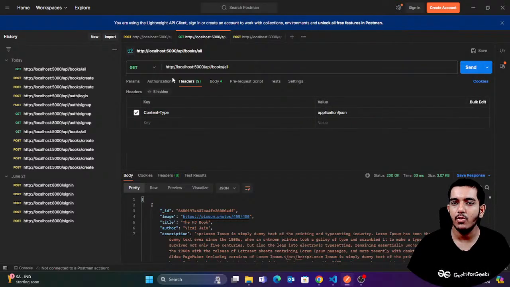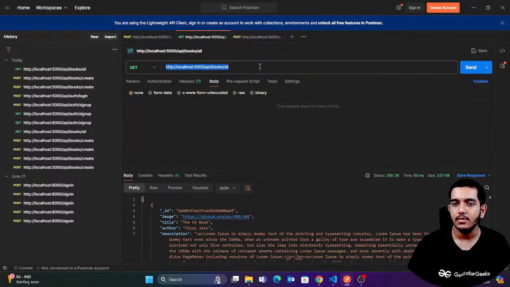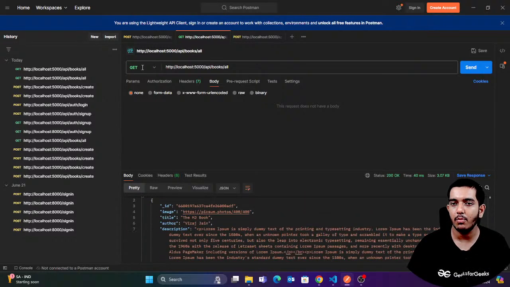You can just skip this part. You don't need anything here. You can just remove this, and you can also remove the body and make it none. Right? So that's it. You can just click on send. You can see you are gonna get the book. This is just a GET API, not a POST API.